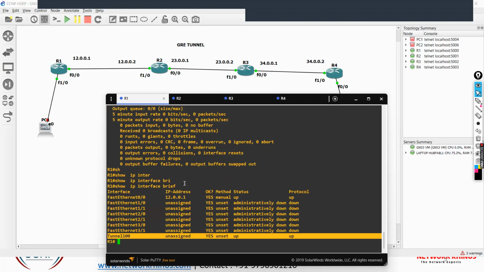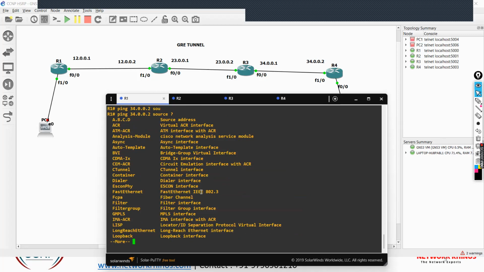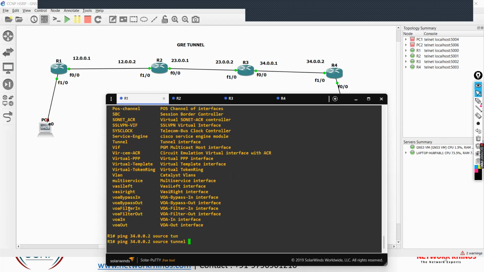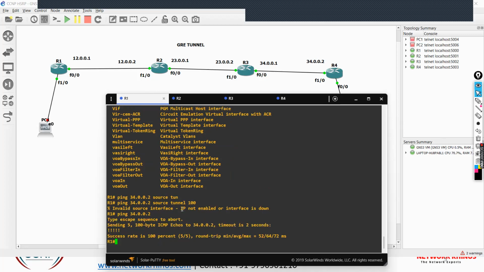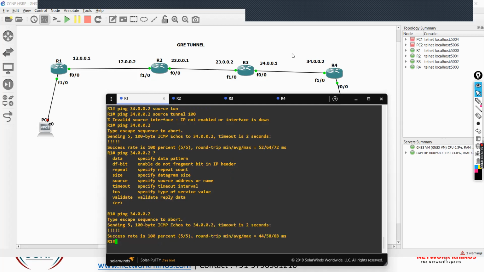So let's try to route traffic through the tunnel. I'll just simply ping 34.002 source. Oh, sorry. IP enabled interface down. This is enough. Okay. So ping is working as of now. Let's take a Wireshark capture here.